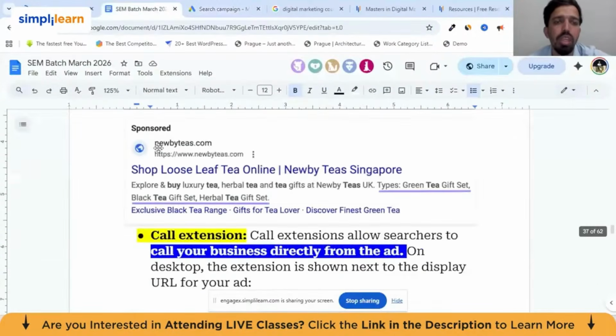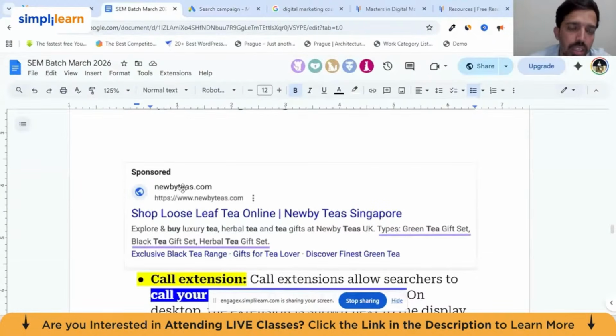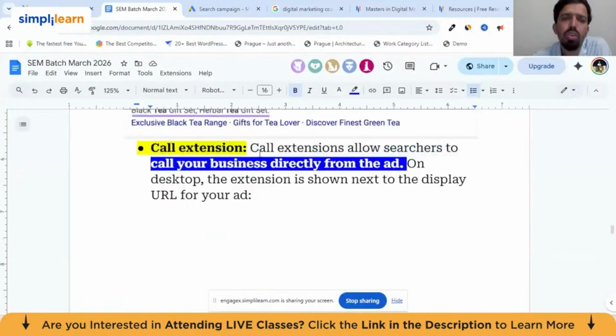So in your document, if you see, this is a structured snippet. The ad is there. This is the brand name, this is the URL, this is the heading, and this is the description. In the description, at the end, you will have the tags with a semicolon like this. These are site link extensions, the bottom ones. This is the structured snippet. Clear?